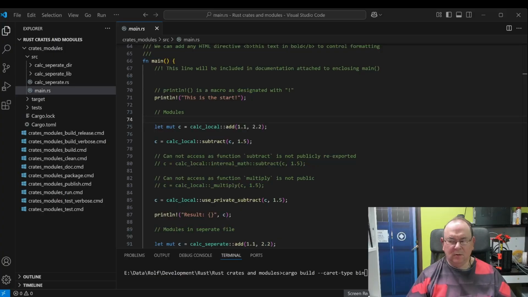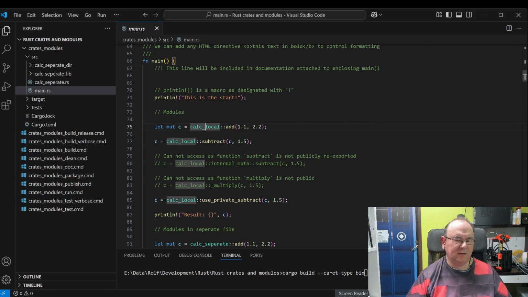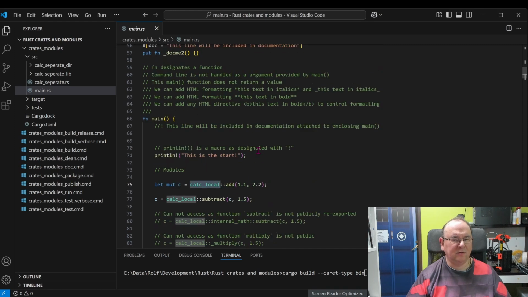So we had a little bit of a look at the concept of crates, publishing crates, and how to pick up one crate and define it, and then a few words about build options and build profiles. And now we need to get into the nitty-gritty details. So let's get started and have a look at modules. And the first example we'll look at is local modules. And we have something called calc local, so let's have a look at that.